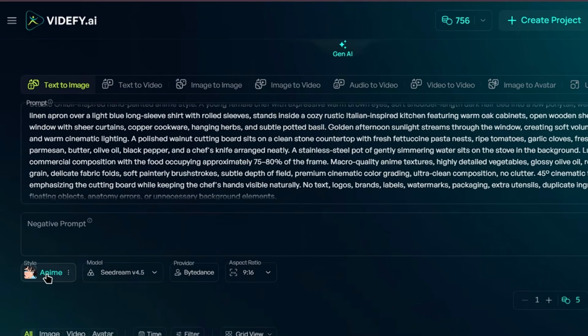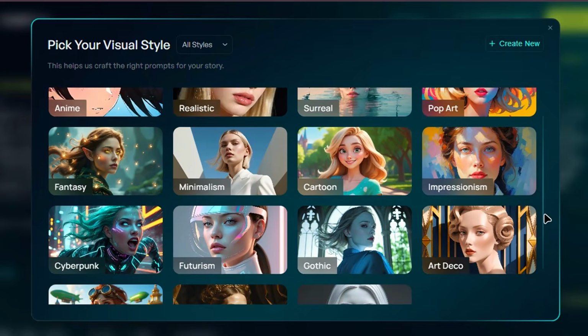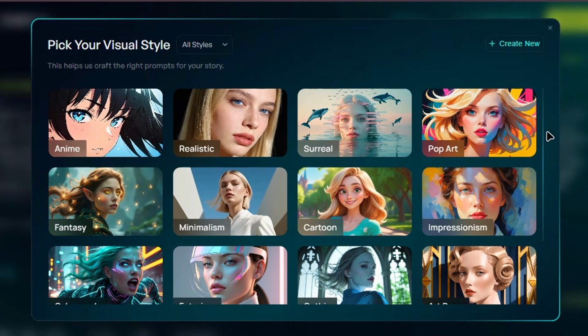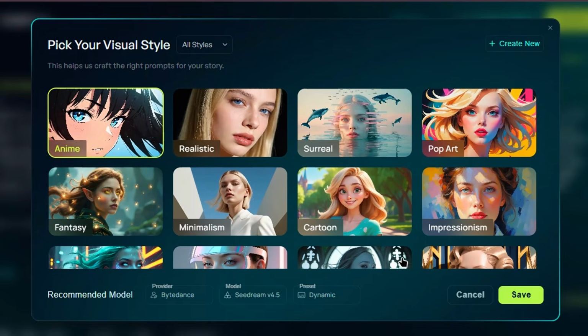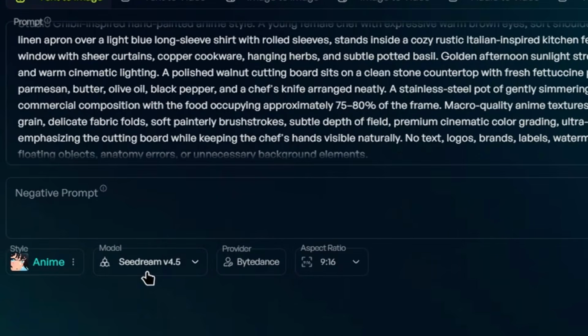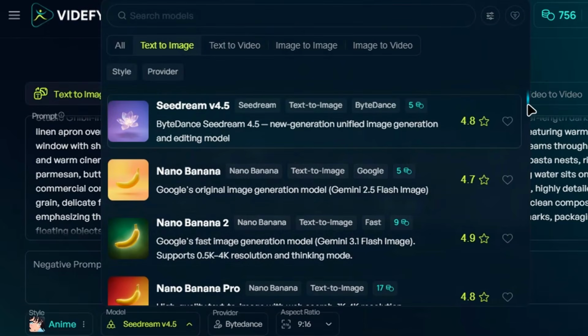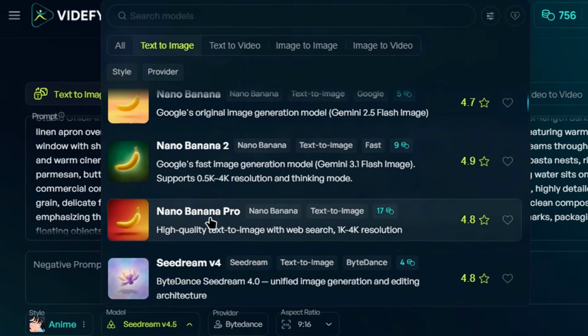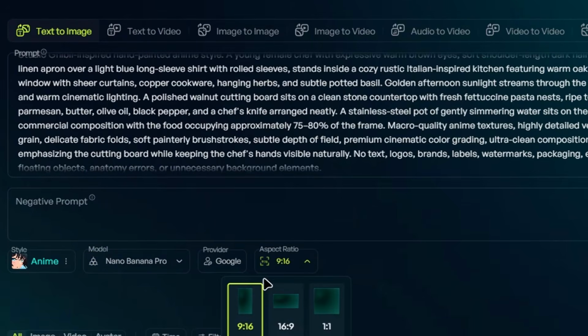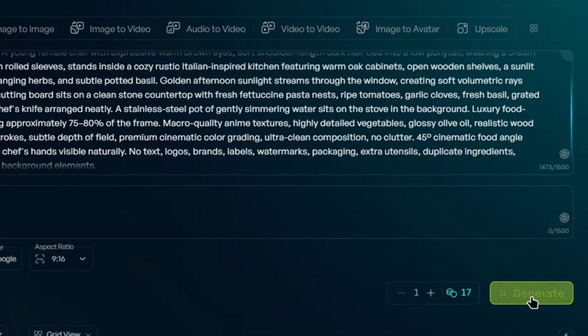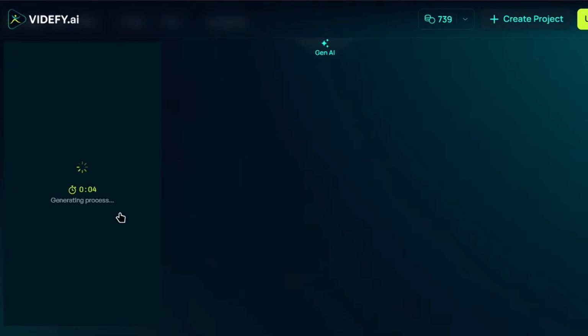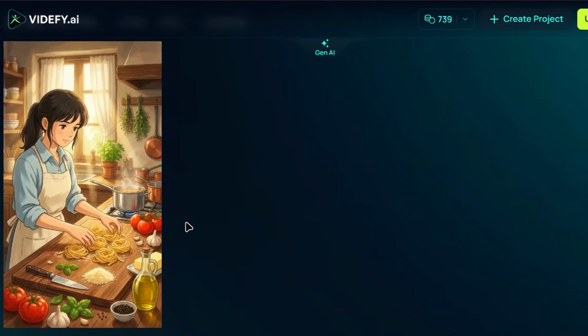First, choose your preferred style. There are plenty of styles available, and for this tutorial, I'm selecting the anime style. Next, choose an image generation model. You'll find several options, including Seedream V 4.5, Nano Banana, Nano Banana 2, Nano Banana Pro, and many more. For this tutorial, I'm using Nano Banana Pro. Now, select the 9:16 aspect ratio and click Generate. Our image is now being generated. After a few seconds, it's ready, and the image quality looks really impressive.